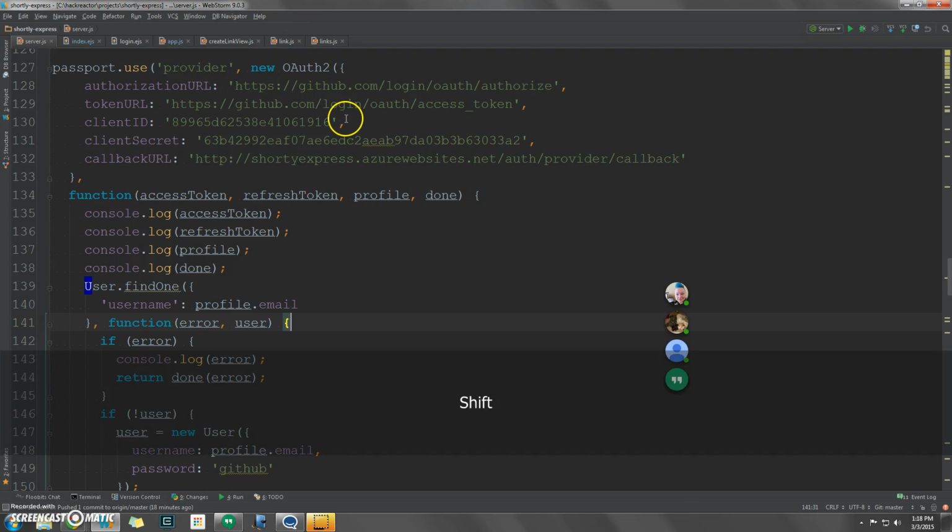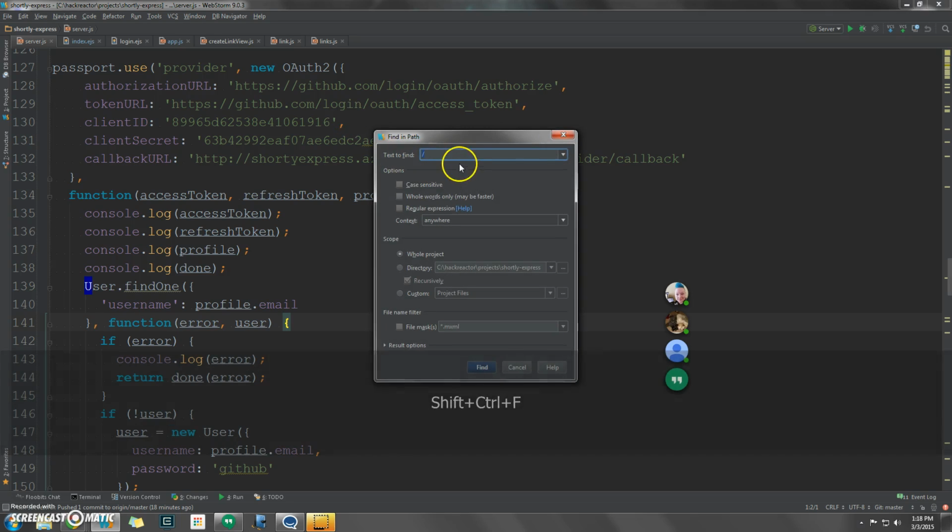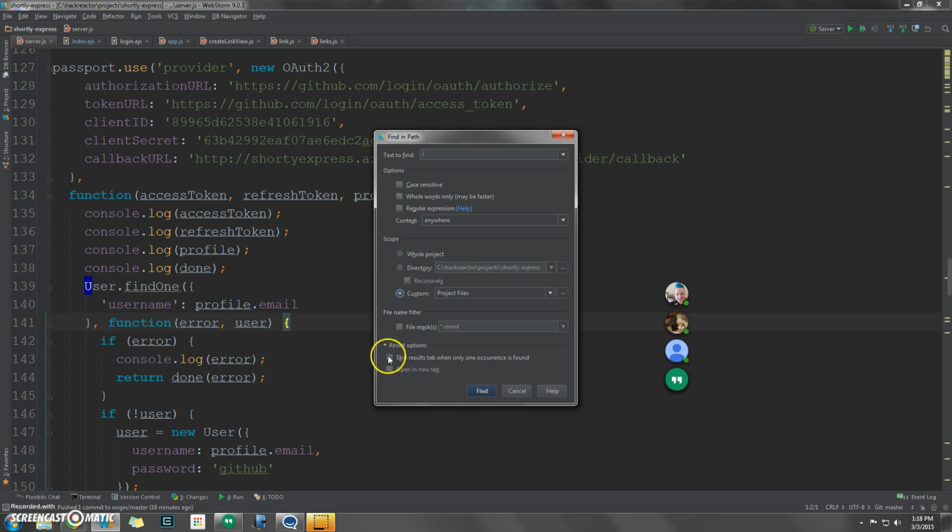Control Shift F gives you more of a find in path. It will find everything in the entire project, or you can specify a directory, or you can specify a custom file, and you can tell if you want case sensitive, the whole body, a regular expression, etc. This will highlight everything that you want to find, and then results, options, skip results tab when one occurrence is found, and so on.